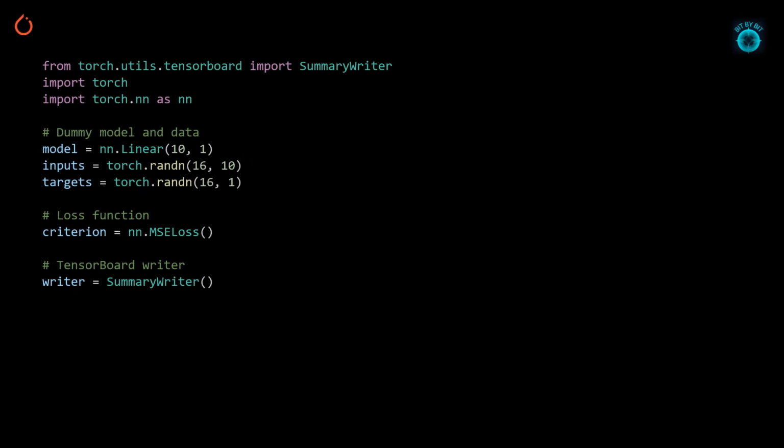Let's walk through this code step by step. We start by importing Summary Writer from torch.utils.tensorboard. We also import torch and torch.nn. We create a simple linear model with 10 input features and 1 output. We generate some random input and target data for demonstration purposes. We use mean squared error as the loss function. Then, we create a Summary Writer object. This is responsible for saving all logs into the runs folder.